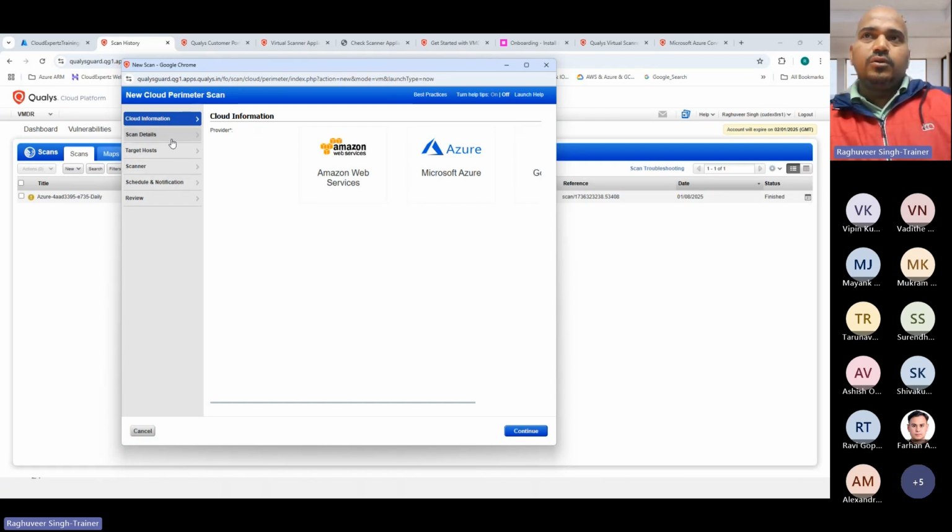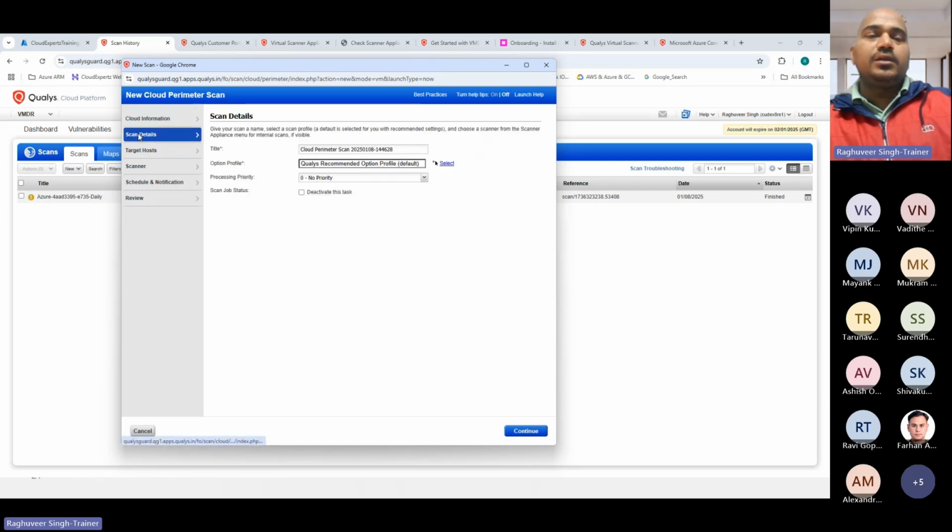The first information is cloud. I need to tell for which cloud I want to run the perimeter scan. Right now I only have a connector for Azure, so I'll select Azure Cloud. The moment I select this cloud, it shows you for which service it will run the perimeter scan. The perimeter scan is only applicable against a virtual machine, because you only have virtual machines right now. That's the first information.